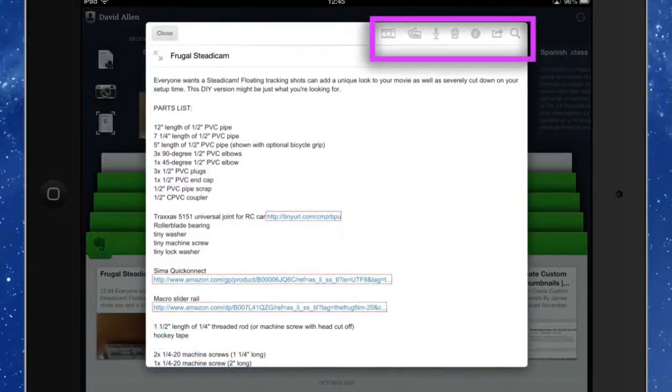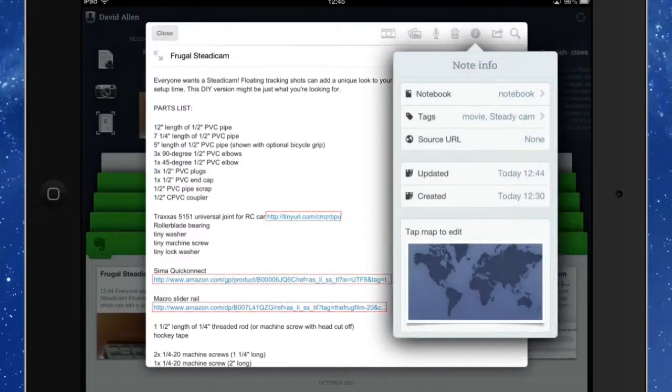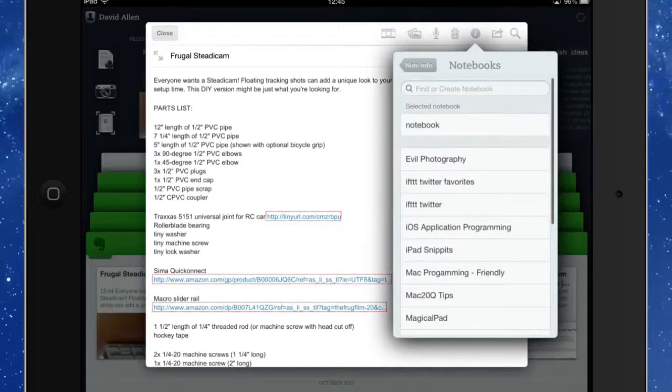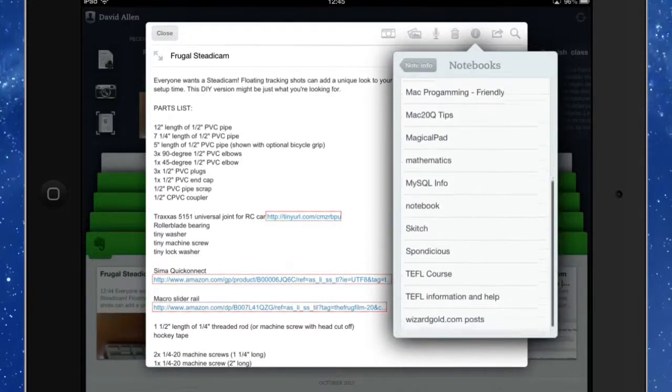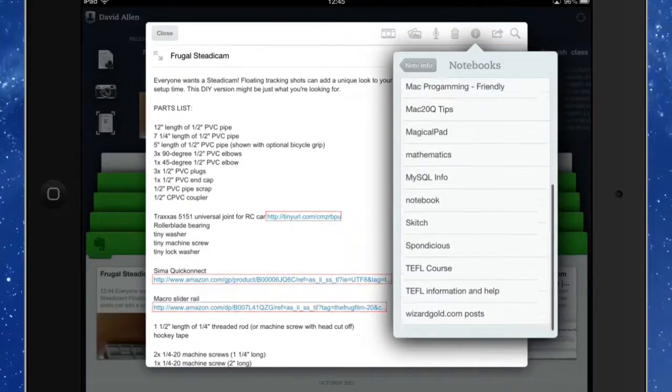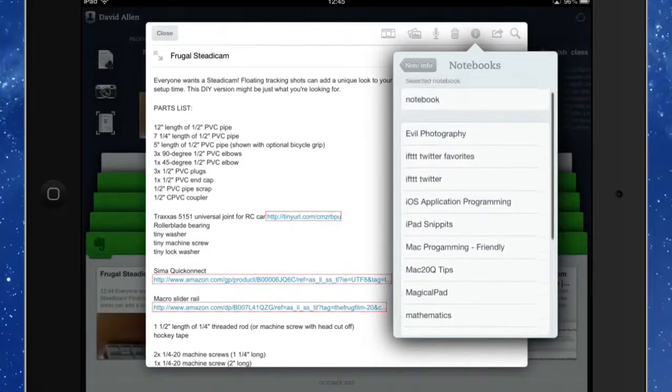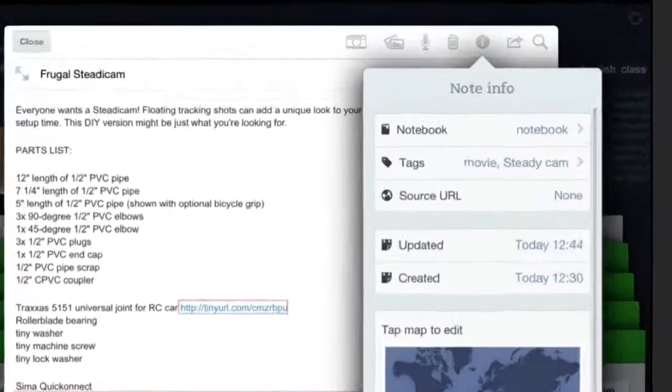Obviously you can add audio notes and you can delete things and you can have a look at the information for the note as well. See what notebook it's going to go into. So at the moment it's set for just standard notebook, but for instance, I could have a notebook specifically for this particular type of information. So there's your note info there.